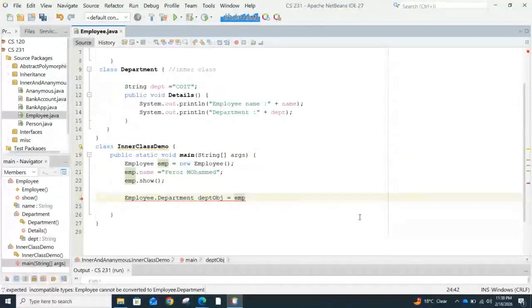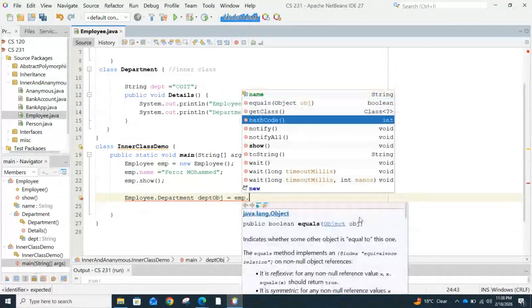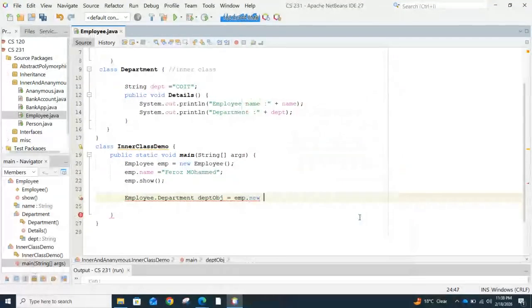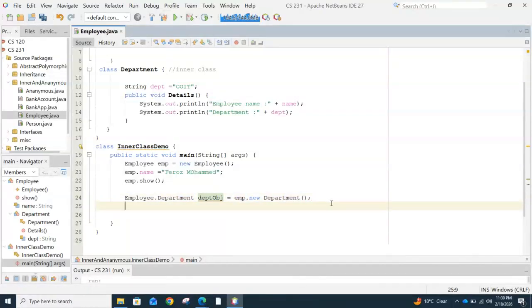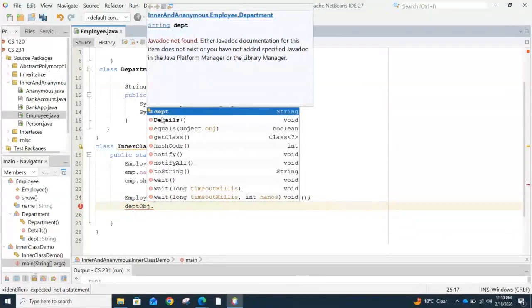You see here emp dot new, here new, department object. So using the employee object with this part. This is object style, creating an object, creating the department object. Now you can just call here. Now look here, deptObj dot, now you see department and details.